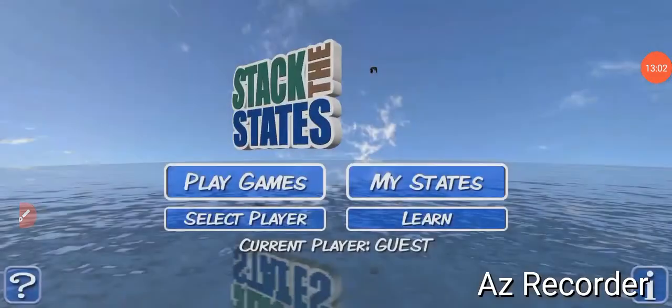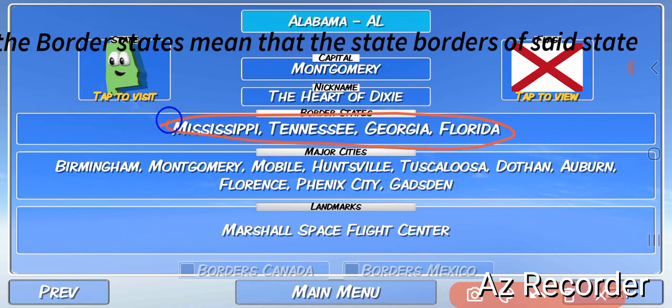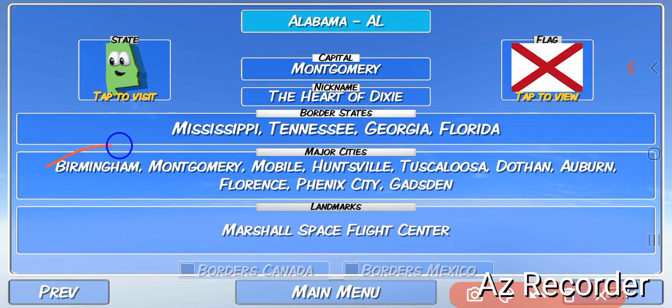But before we end the video, we're going to talk about flashcards. Flashcards are about the entire state's information. First is the state, which is the shape of the state. Next we have the flag, which you can see right over here. This one is the state, and this section is the capital. Next section is the nickname, and these sections are the border states. These sections are the major cities, and this section is the landmarks.